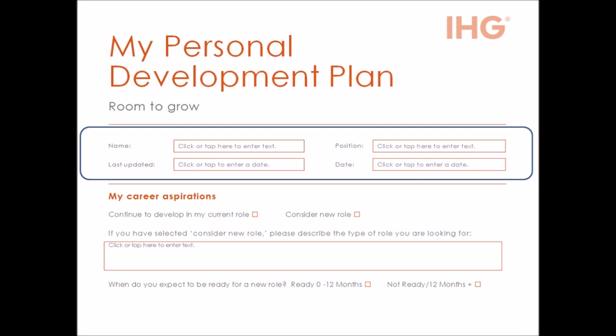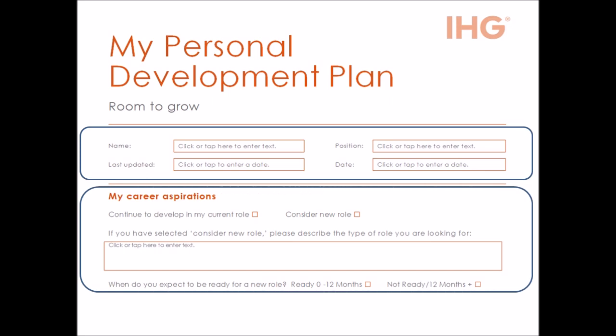After this, I will take you to your career aspiration that will help you identify whether you are willing to continue to develop in your current role or are considering a new role. So if you are considering a new role, you need to identify which new role is for you and when you want to move for it. It can be 1 year or 2 years.